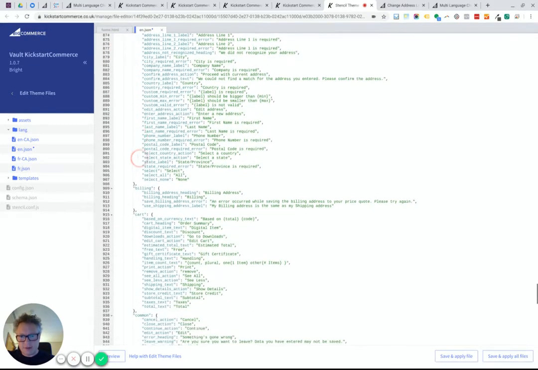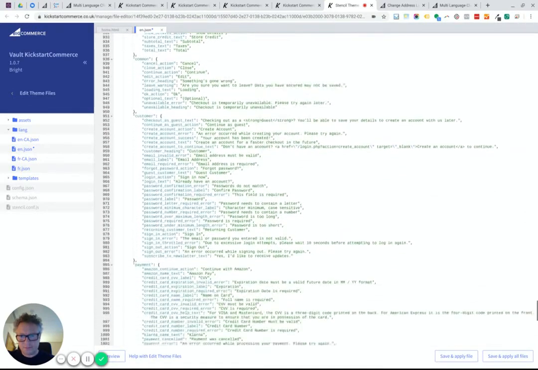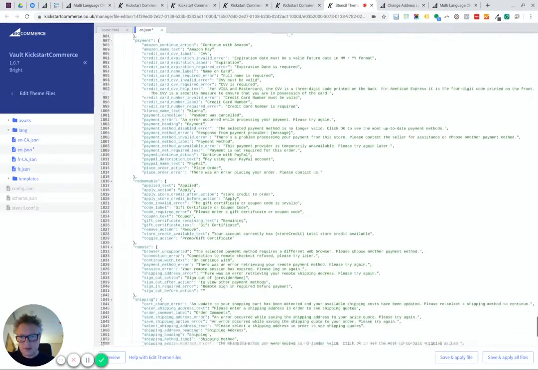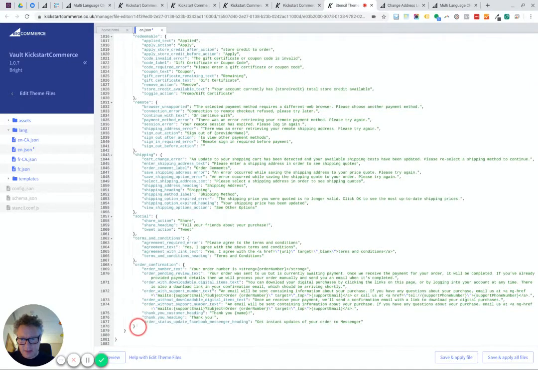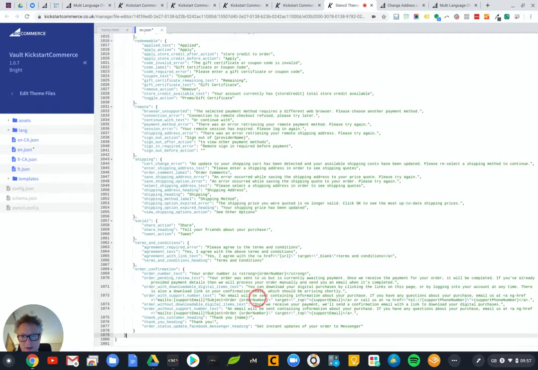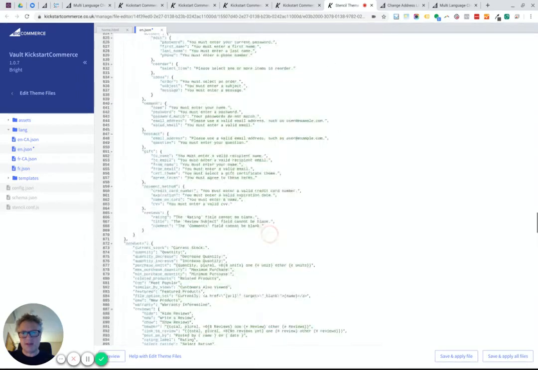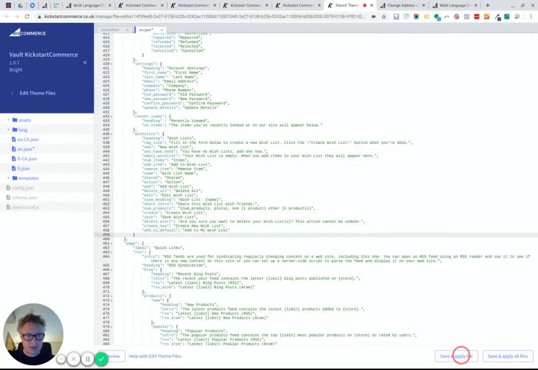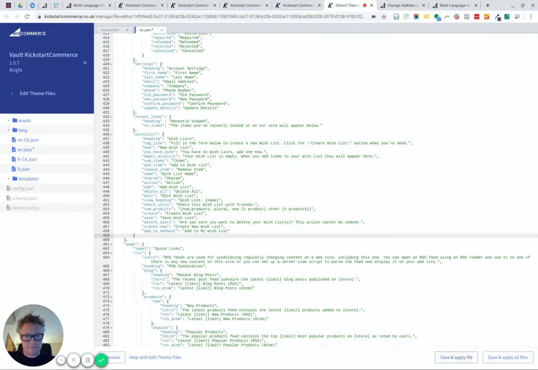Then if we scroll down, you can see all these different sections. At the end, you don't have a comma on the last section. Then it closes off the section, and then it closes off the whole thing. So if we do that, that should be okay. Now we can test that by saving and applying the file.